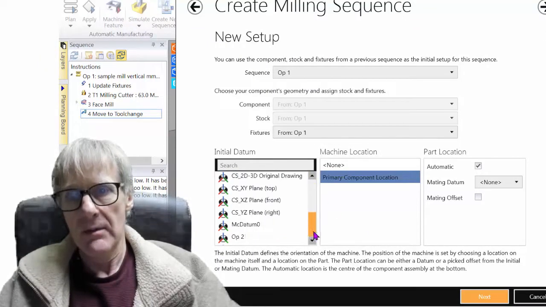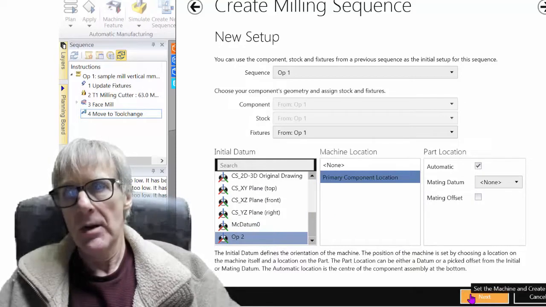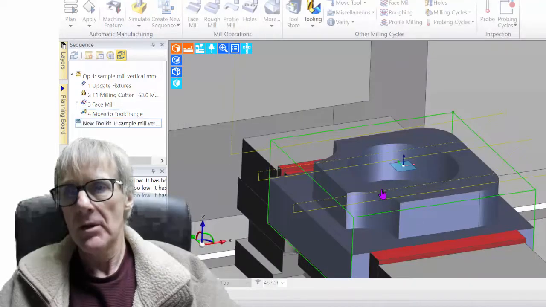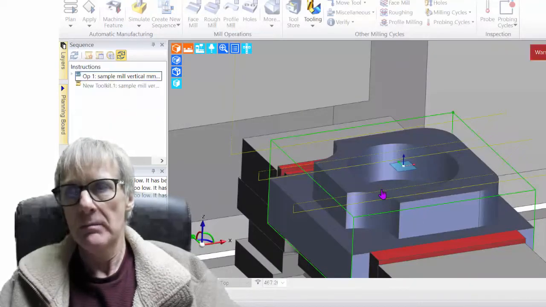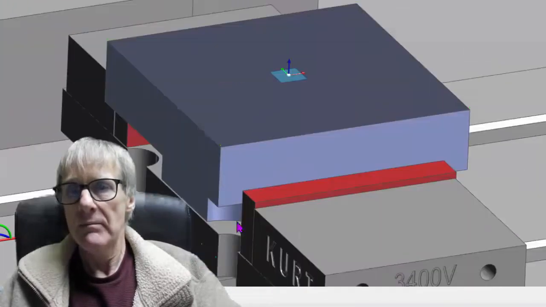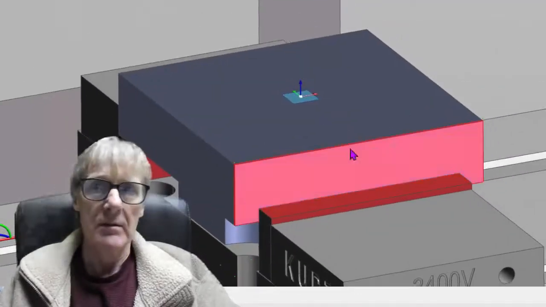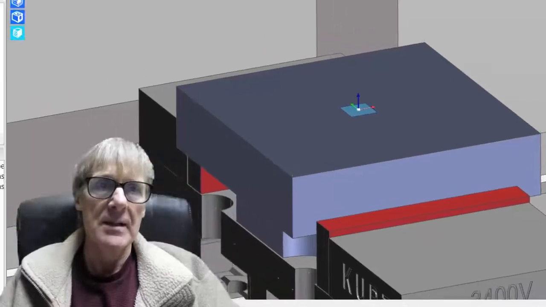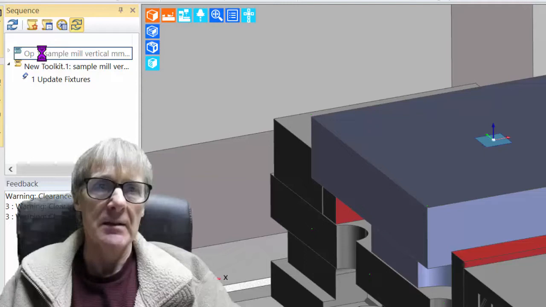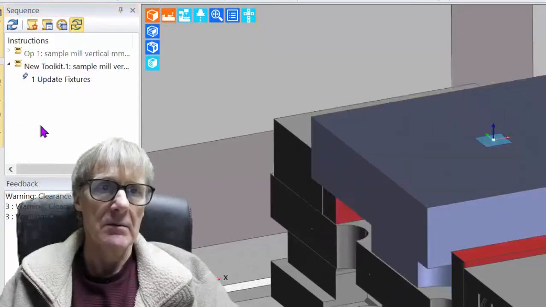But what I'm going to do now is pick my op 2 datum there. And OK. And just sit and watch the magic happen. And that's turned that upside down, ready for me to do my next op. So then this is my next op. If I double click this, it will switch back to that op. So I can run either one, double click like that.